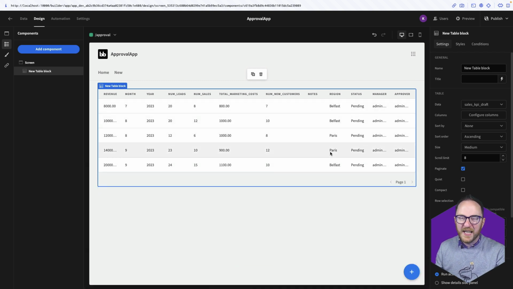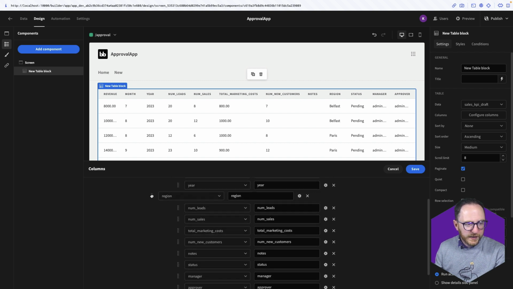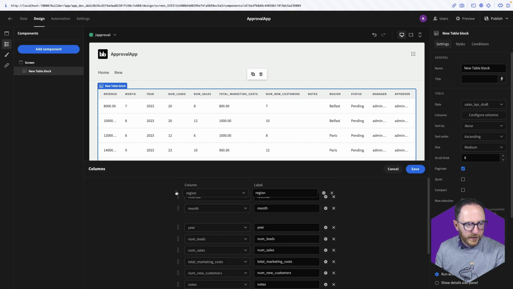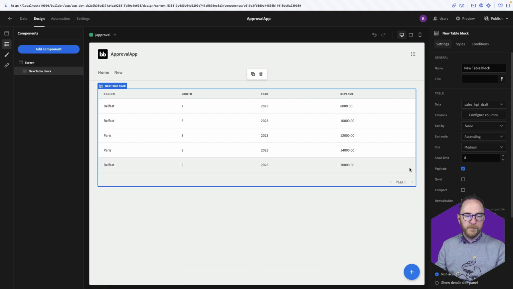Now this table has quite a lot going on. I probably don't want to see all this data, so I'll hit configure columns, add all columns. I probably want to see the region, the month and the year, and maybe the revenue. Maybe that's kind of the key top figure I want to see. Get rid of everything else for now and click save. Now there's a much nicer table here. I can see what's going on a bit better.